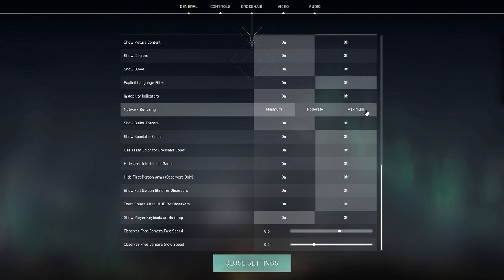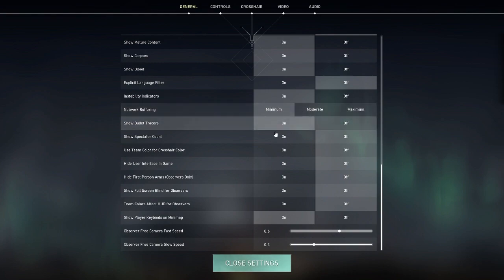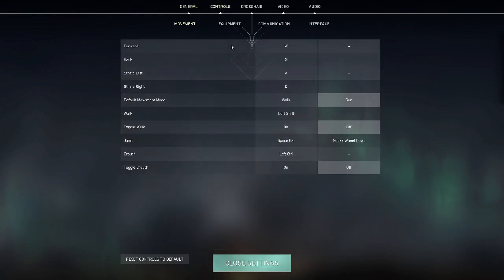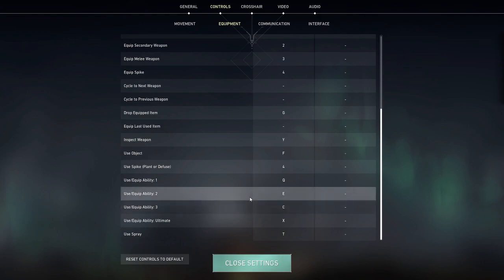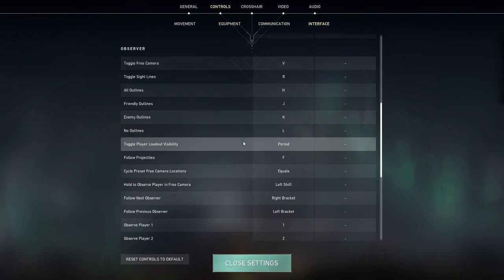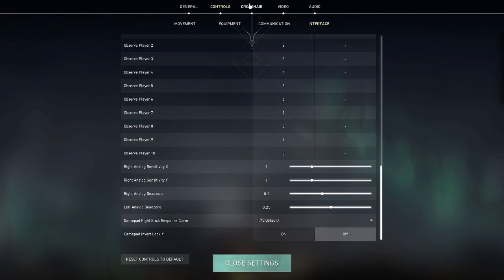There's minimum, moderate, and maximum. Maximum, I believe, is 32 updates per second. This is 64, and that gets you to 128 the way it's supposed to. Controls, once again, are pure preference. You can change it to whatever you like. I choose to have everything default on mine. That's something I got used to, and that's what I use.